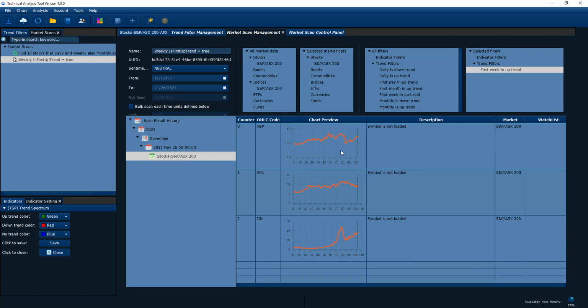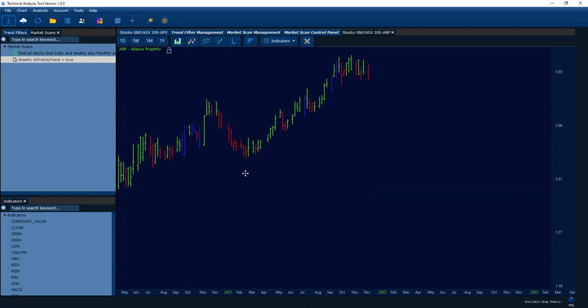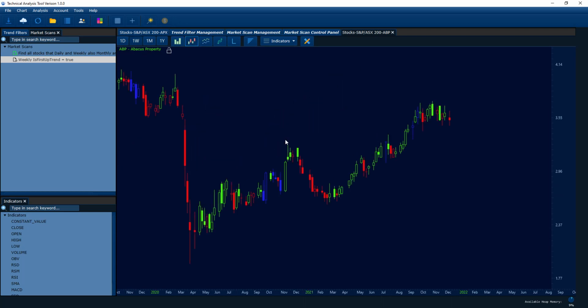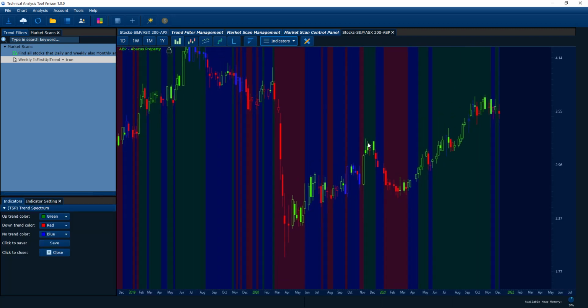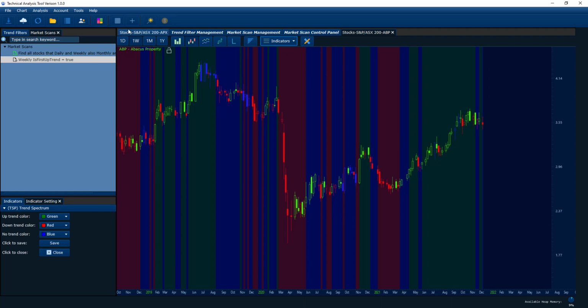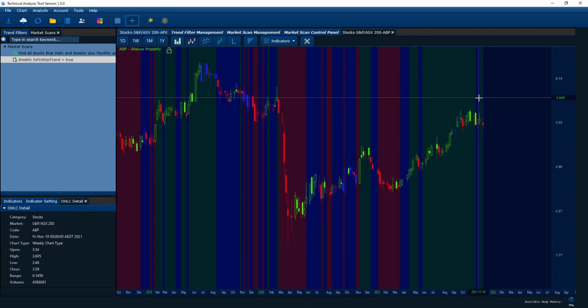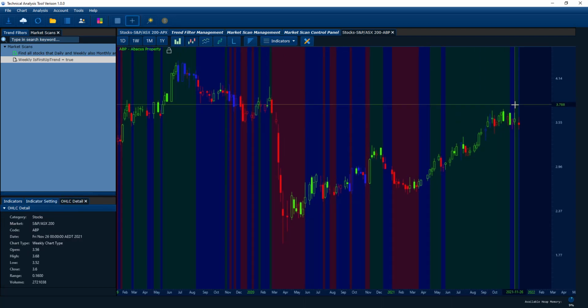Of course you can see the overview in the line chart for these results, but if you want to see the details, for example the first one, you can just double click on it. It brings up the weekly chart for these candidates. If we add our TSP, which is the trend spectrum indicator, and move to 26th of November, it points out this one here.